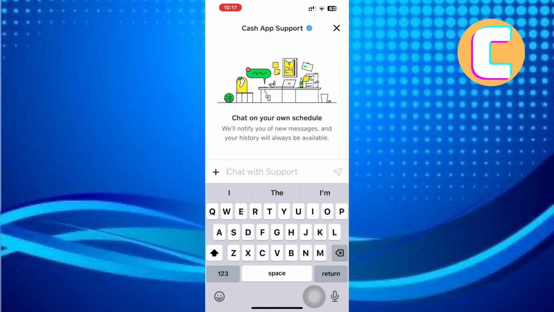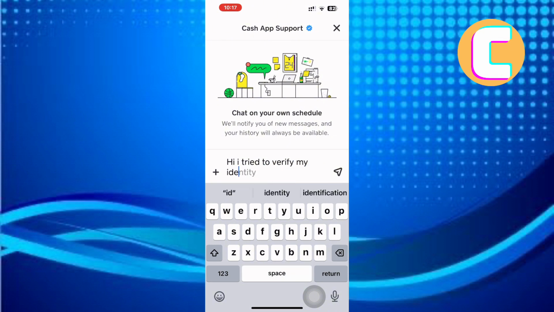Finally, you will land on this page where Cash App is telling you can chat on your schedule and they will notify you of new messages, and your history will always be available. Next, tap on the text field and type the following.